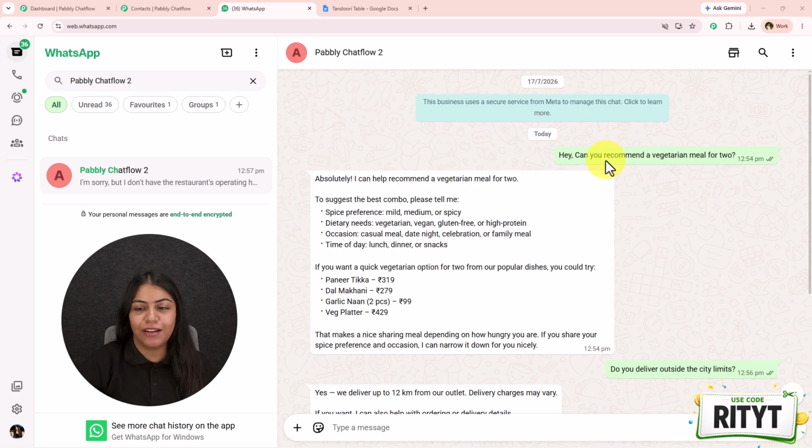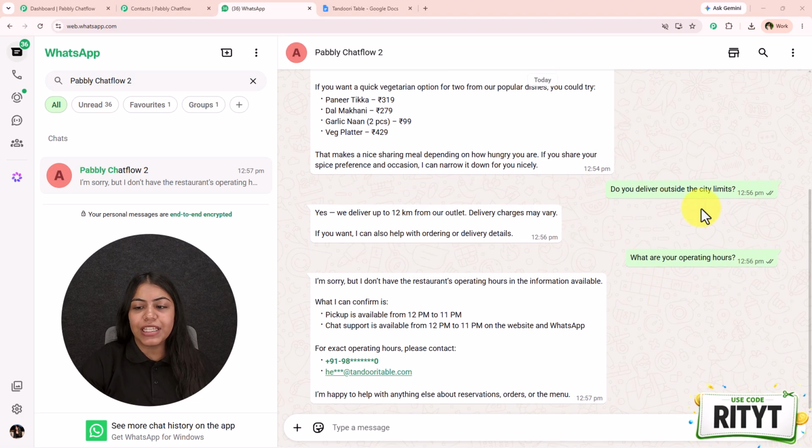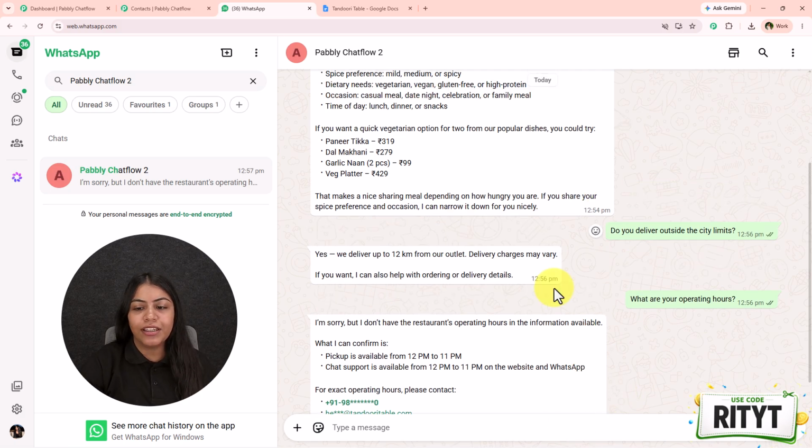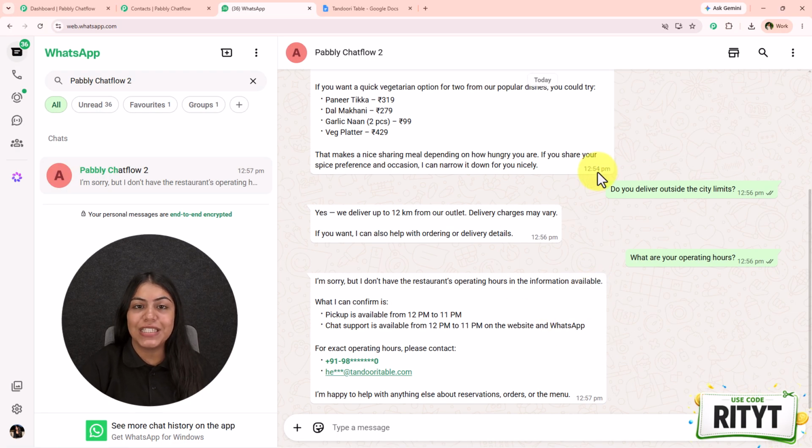I asked this AI chatbot to recommend me a vegetarian meal for two, and it recommended me the same. I asked, do you deliver outside the city limits? It said yes, we deliver. And as you can see, I asked about the operating hours, and within a single minute it replied to me. As you can see, all the replies were sent within a single minute only, and within a few seconds.